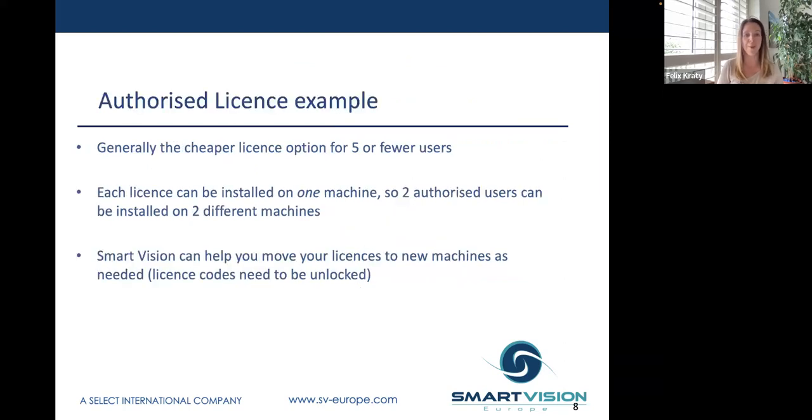So let's consider a couple of use cases. If you have 5 or fewer people who need to use the software, then an authorized license is likely to be the cheaper option for you. You purchase the number of licenses that you need, and each can be installed on a single machine. So for example, if you have 2 people who need to use the software, you purchase 2 authorized users and install the software on 2 individual machines.